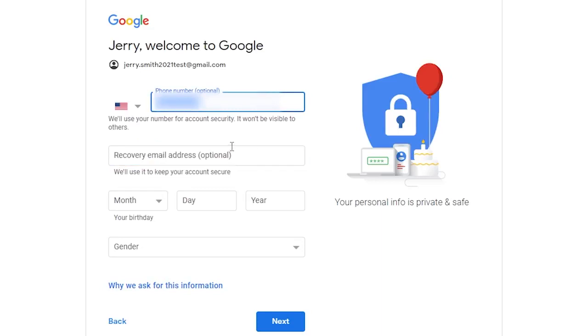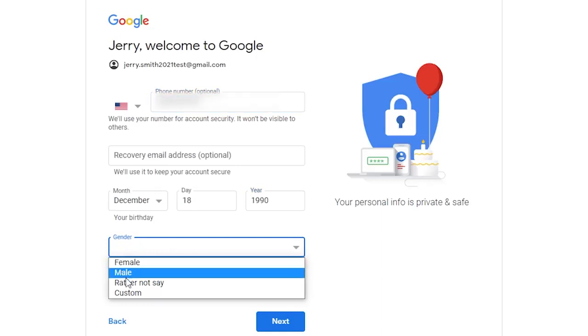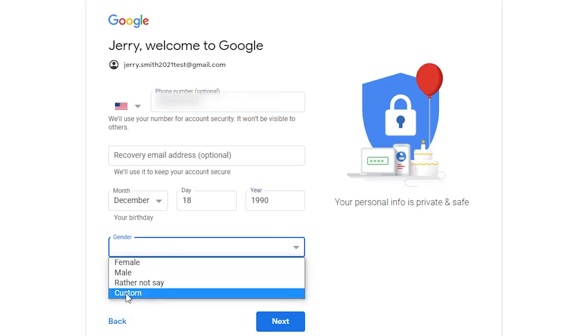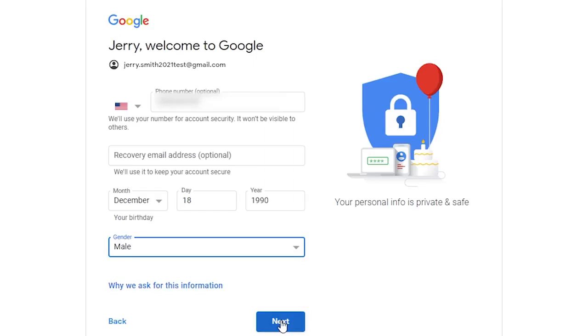So I'm going to leave the optional empty because this is a test account, so it's going to be deleted anyway. In any case, again, you're going to want to type in or punch in your birthday. There are legal requirements on certain age restrictions. We'll just do December 18th, 1990. And then, of course, you can choose your gender. If you'd rather not say or you want to put something custom in there, you can do that as well. And then you're going to click on next.